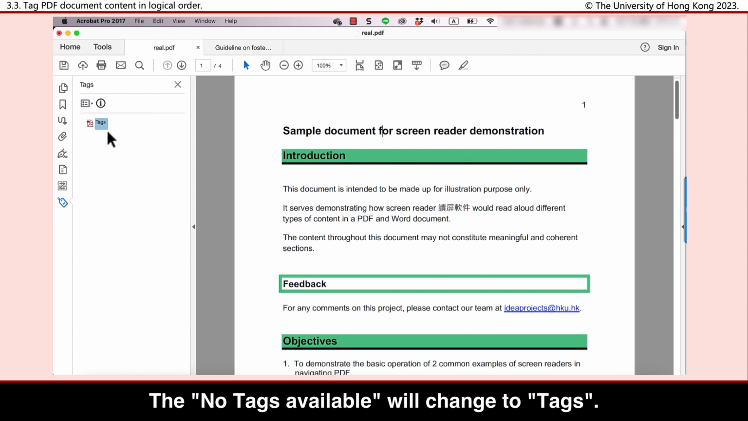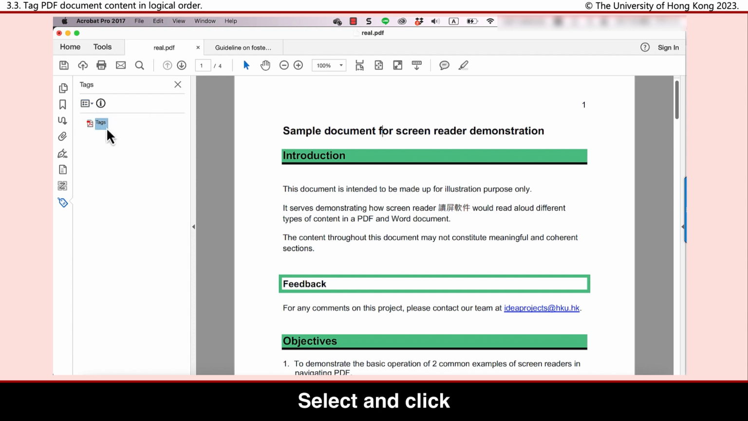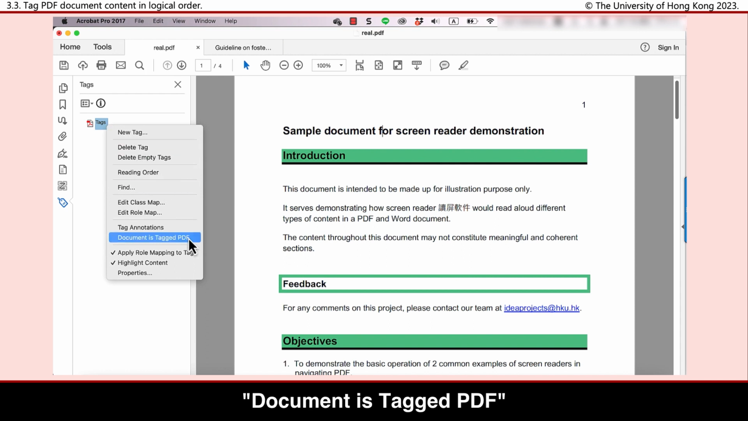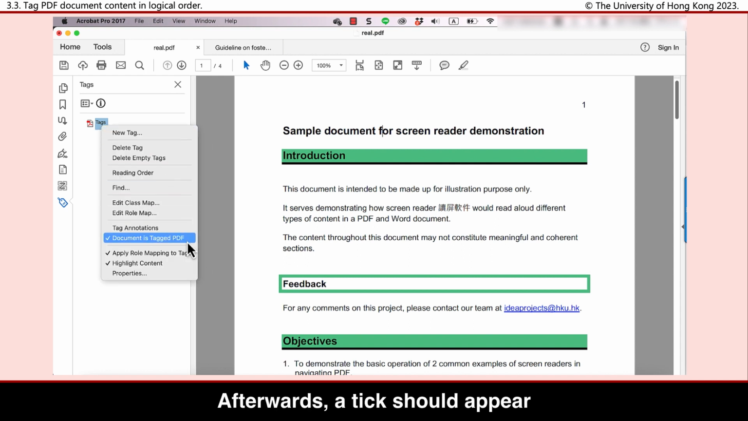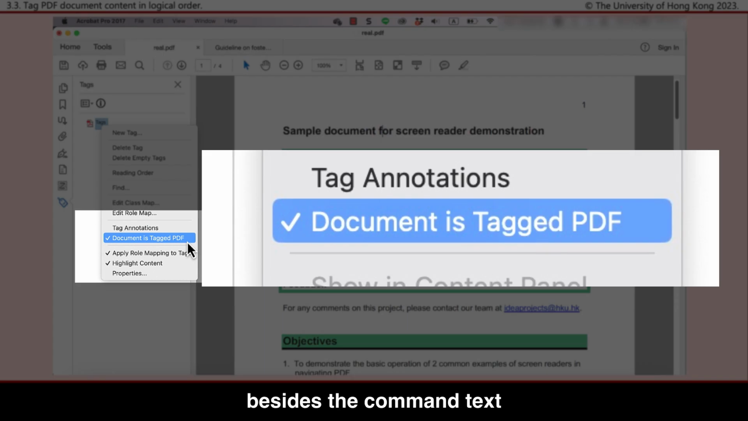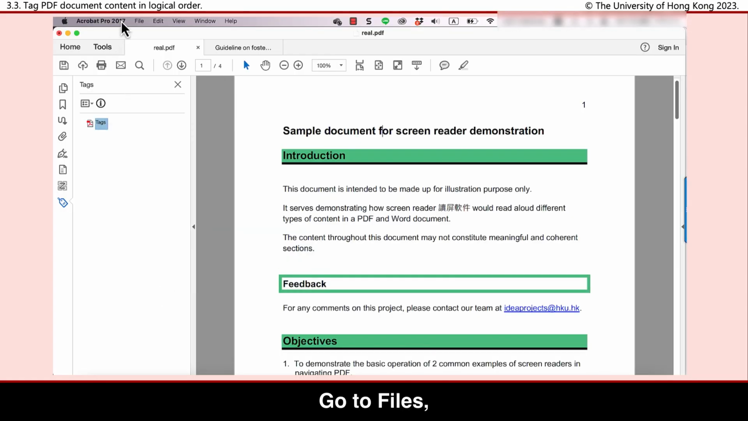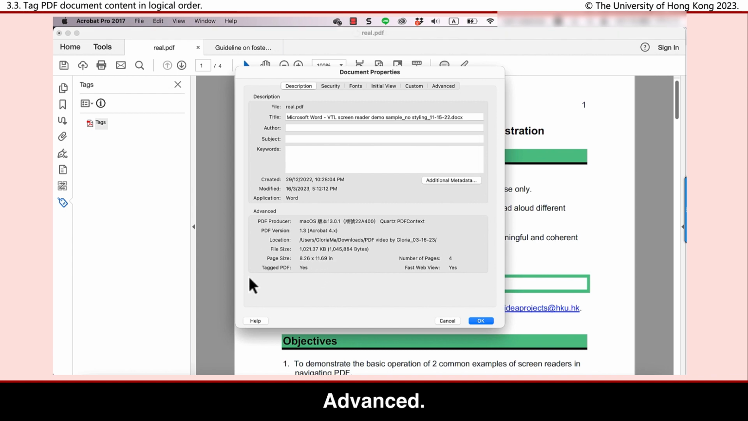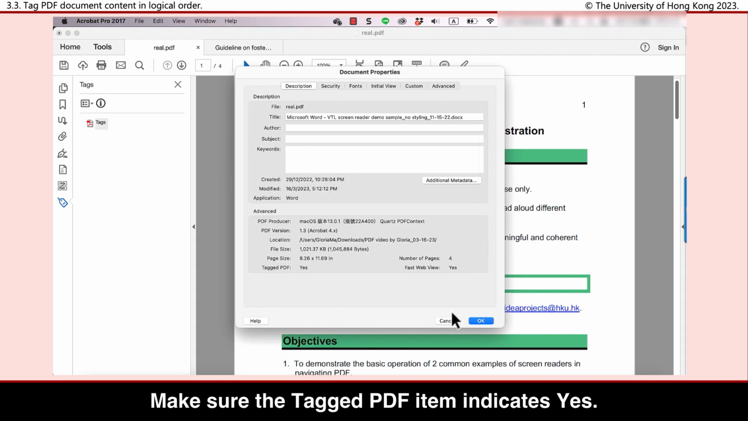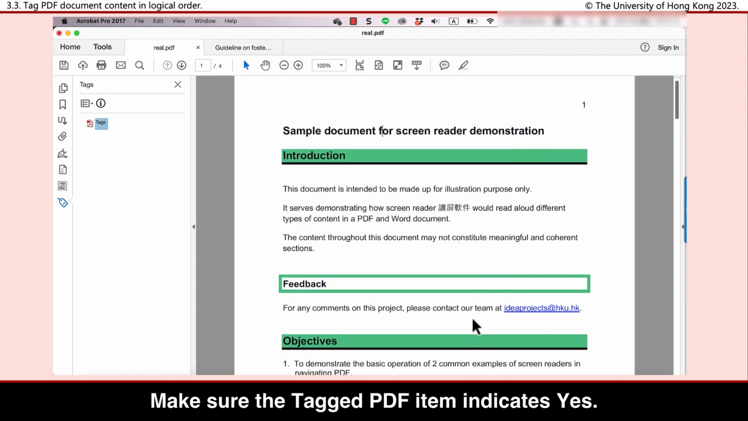The "No tags available" will change to Tags. Select and click Document is tagged PDF from the Options drop-down menu. Afterwards, a tick should appear beside the command text, "Document is tagged PDF." Go to File, Properties, Description, Advanced. Make sure the tagged PDF item indicates yes.